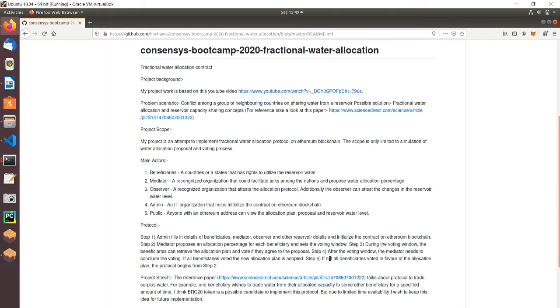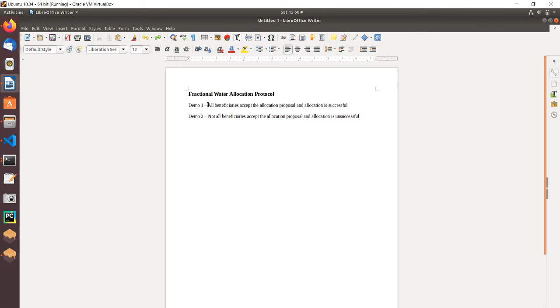And in step 4, at the end of the voting window, the mediator will conclude the voting. In step 5, if all the beneficiaries accept the proposal, we allocate the proposal as the new water allocation agreement. If not, the mediator will go to step 2 and start the process all over again. And in this video, I am going to demonstrate two scenarios. Scenario 1 being all beneficiaries accept the proposal.